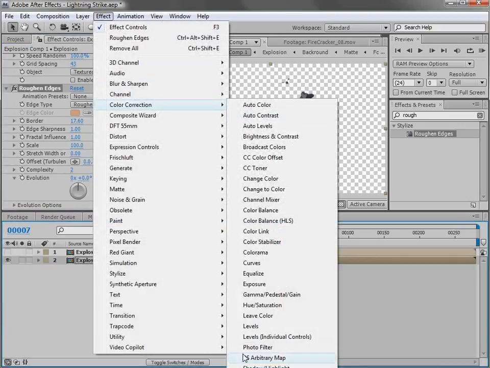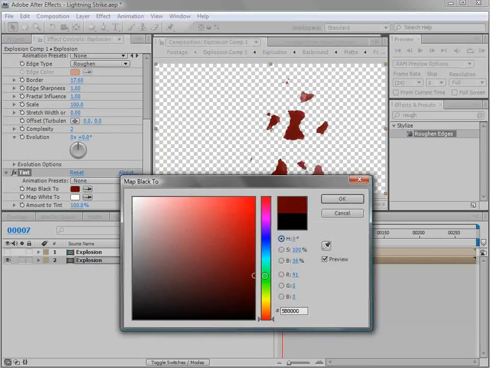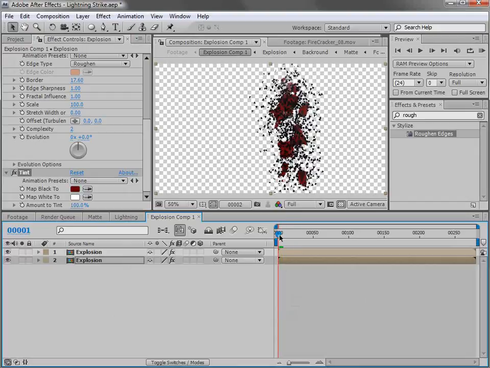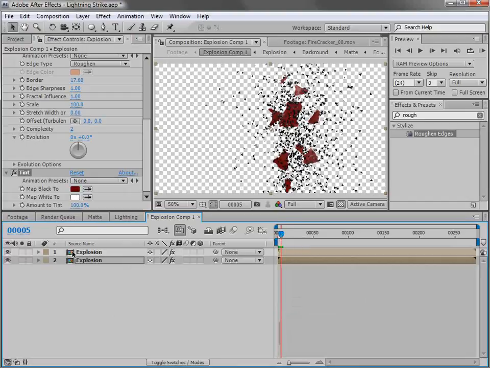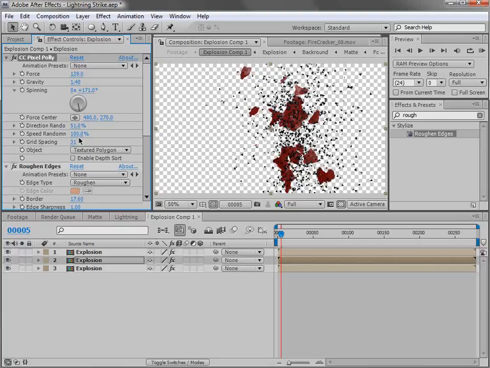So we'll add a tint effect, and we're actually going to make it somewhat red looking, so that we have the actual pieces on top here, and then we have sort of red pieces underneath. And we might even duplicate the red pieces, turn the grid spacing down, maybe turn up the force a bit.